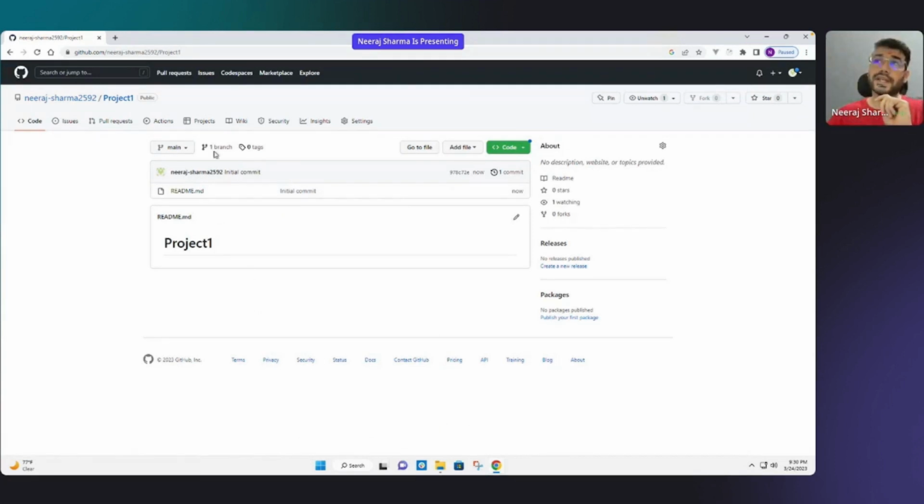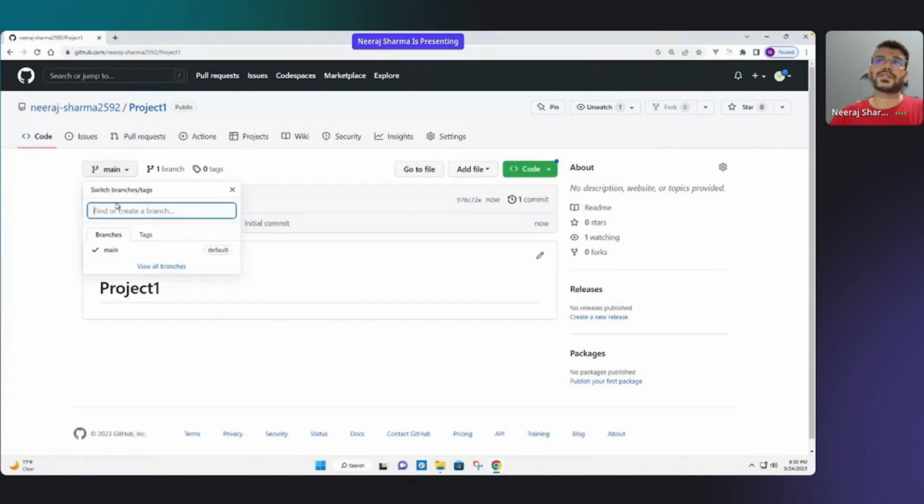GitHub is something somebody has provided you, right? You are accessing somebody else's system here. So in your GitHub, a new repository has been created, project one, within your account. The repository name is project one, and it has a branch. Can you see the branches? The first branch is called the main branch. Main is the branch, and I have only one branch, and it is the default branch. Clear?